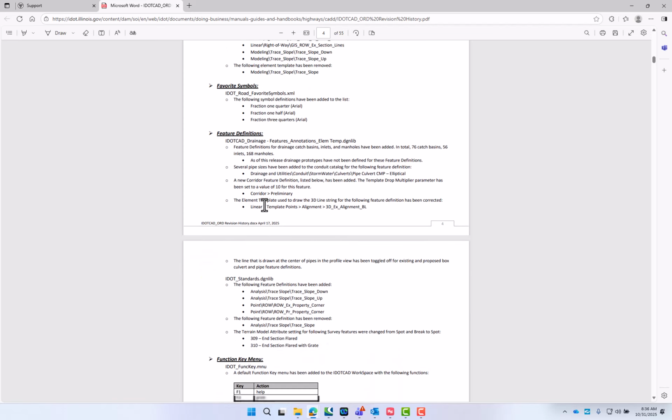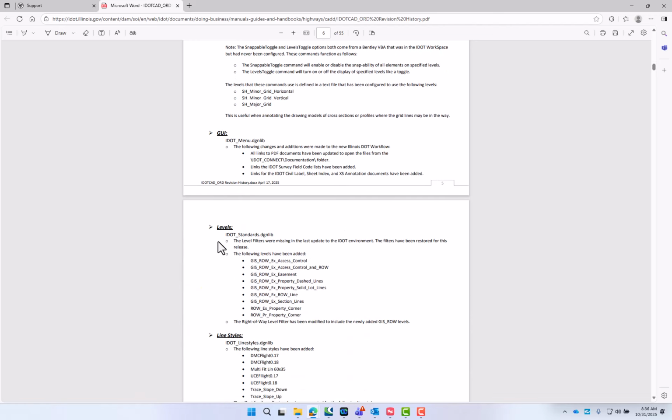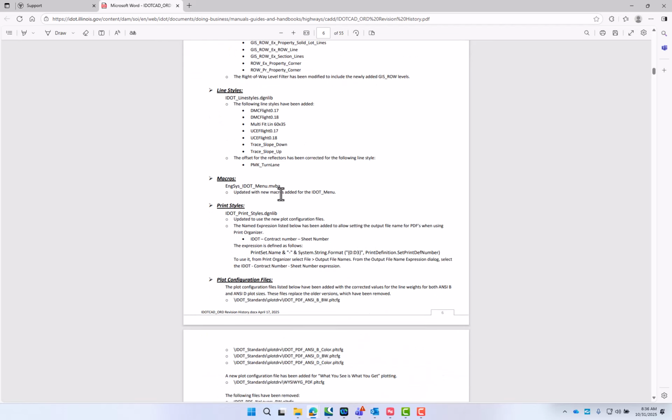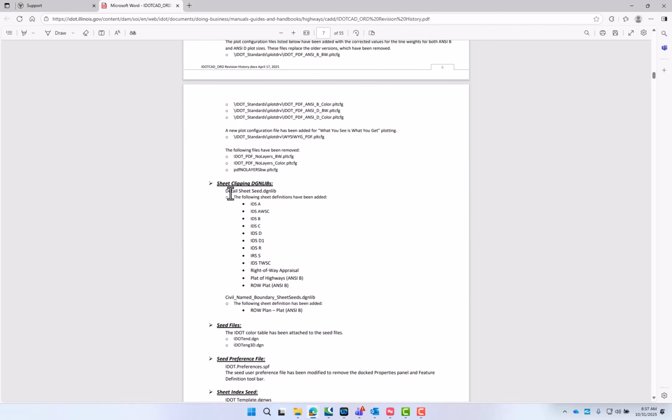We added new feature definitions. We added the new function key stuff. We added stuff to the GUI. We added these levels, GIS right-of-way levels. So when you import GIS parcels or right-of-way features as shape files, you have a level to put it on. We edited some line styles. We edited some macros. We edited all the print styles, DGN library, and the plot configuration files.